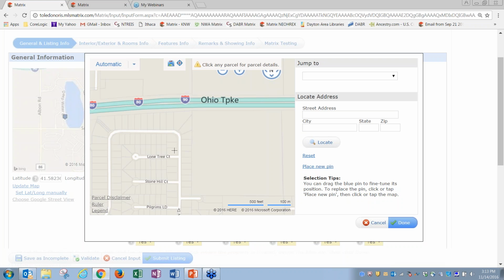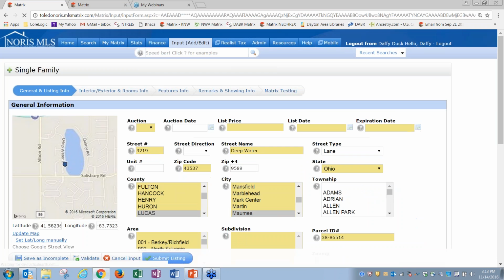Place new pin, and now you click where it needs to go. Okay, so that's just to show you how to move the map around. And if it is correct, then you say done. I'm just going to hit cancel down here.